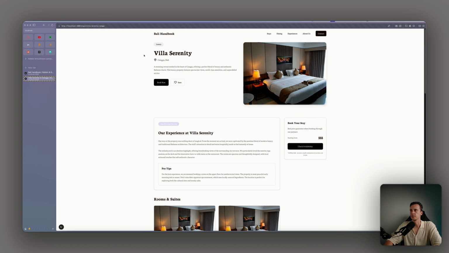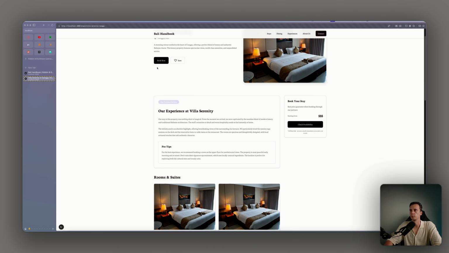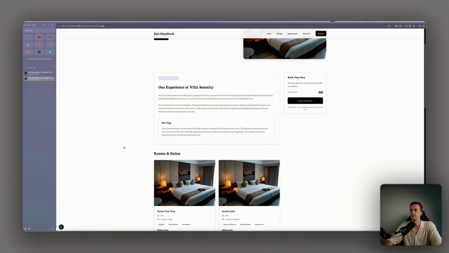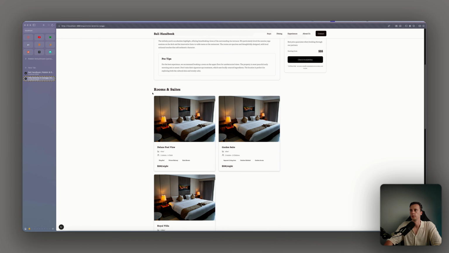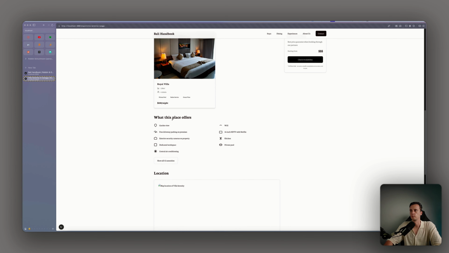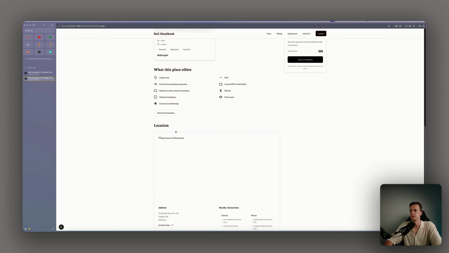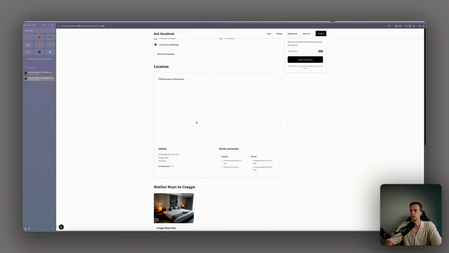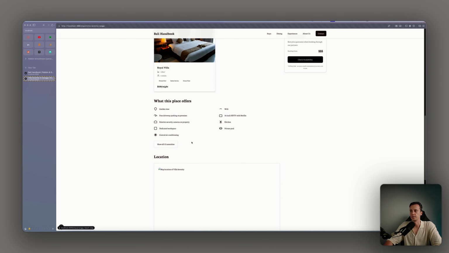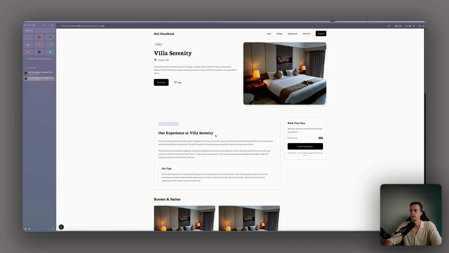Also, we have the single pages. As mentioned in the previous episode, we have stays, then a dash, and then the villa name or the hotel name. The book now button will be connected to the affiliate link. Then we have our personal review, the room types, and what this place offers, so this is the amenities. Then we have the location. We need to figure out how to show this. Then similar stays, and probably we'll add some more fields in the future.